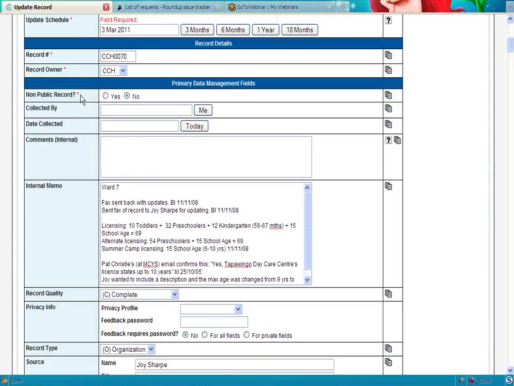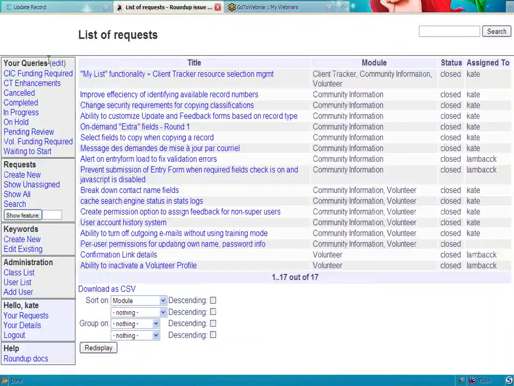This is only on feedback and update forms. It doesn't apply to details pages because that always only displays the information that's actually in the record. Good.